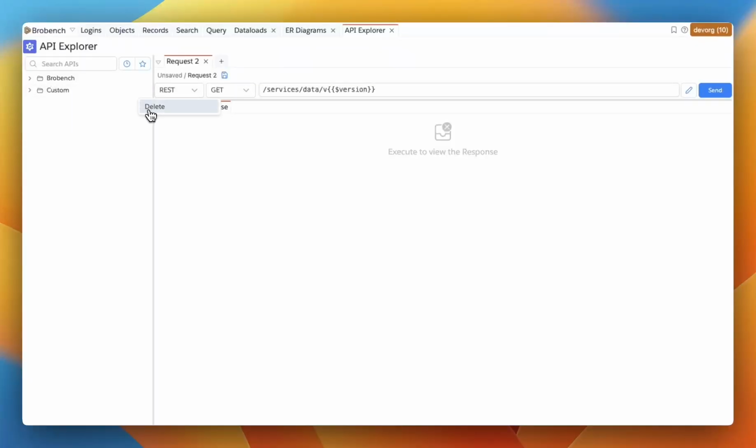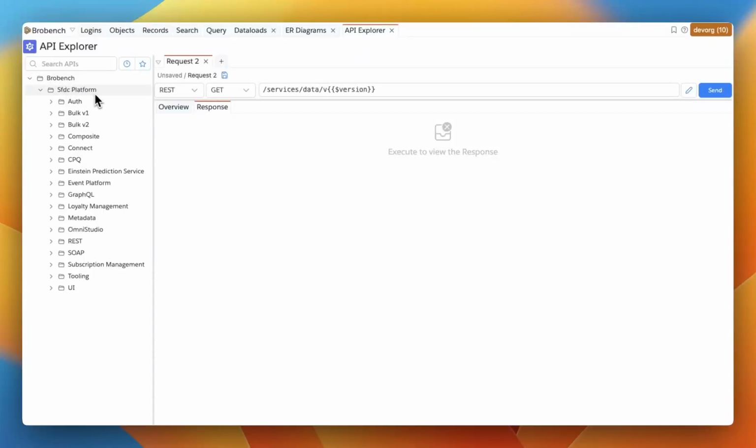So let's go and clear that just to show what it looks like when you load it for the first time. It will just have this Brobench root item. If you expand that, you will see there is a Salesforce Platform APIs, and all the platform APIs from Salesforce. The Postman collections are included here. You can explore any one of them, and then you can use that as a template to make further changes. You can search for this collection.